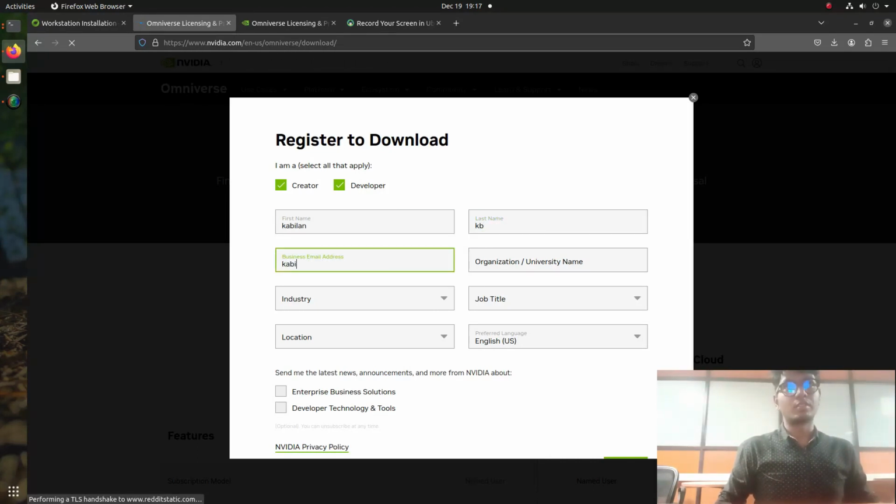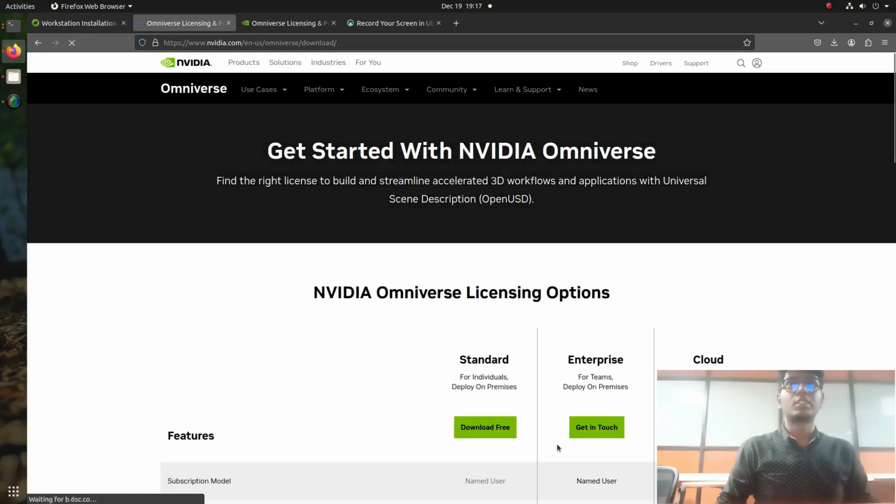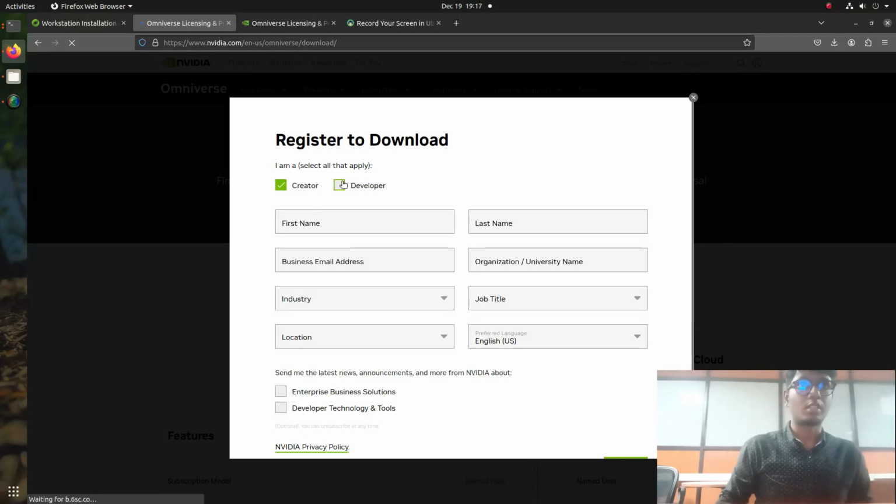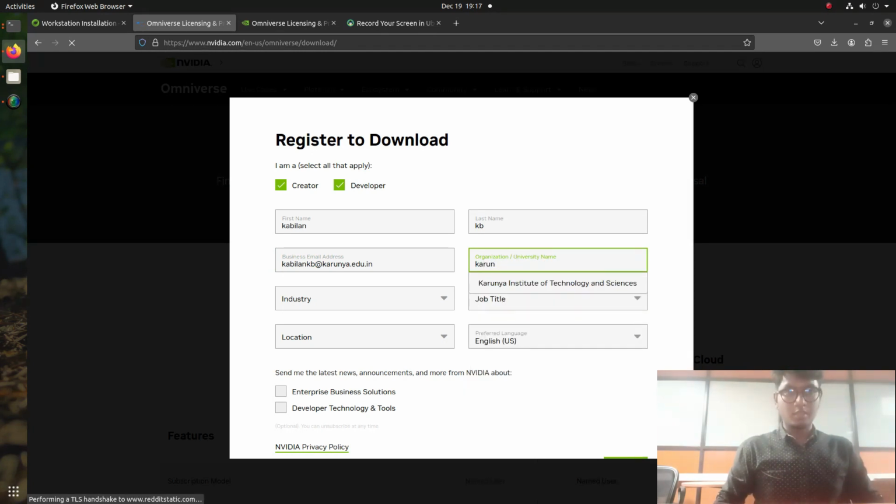You need to give your mail ID. I'm giving my college mail ID, at karunya.edu.in. Here you need to give your organization, Karunya. Loading, I think. One second. Okay, give the name Kabilan KB, Kabilan KB at karunya.edu.in, Karunya.